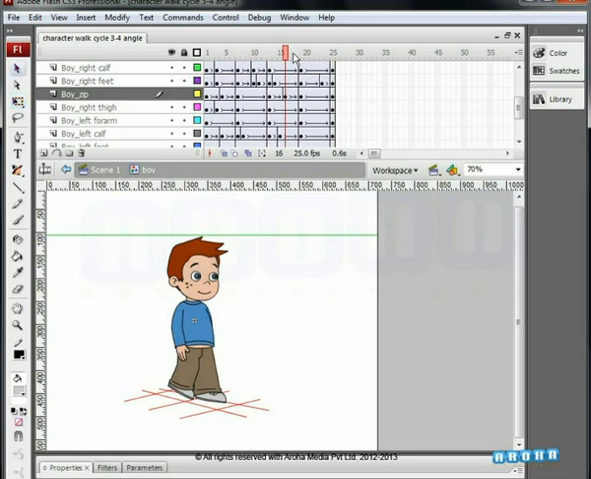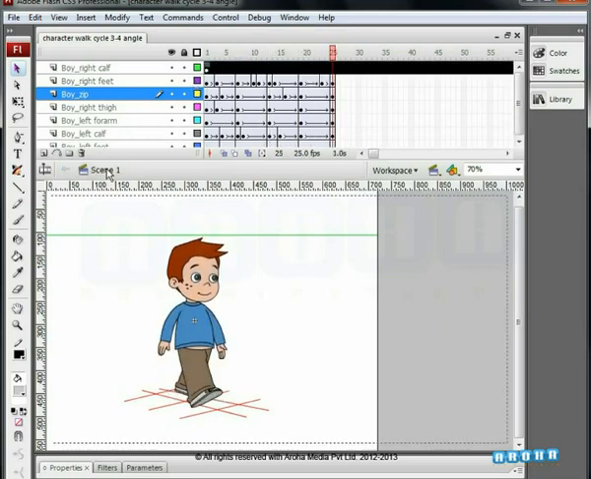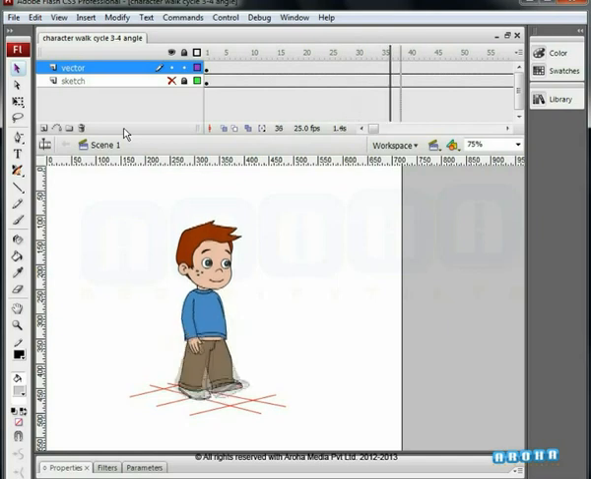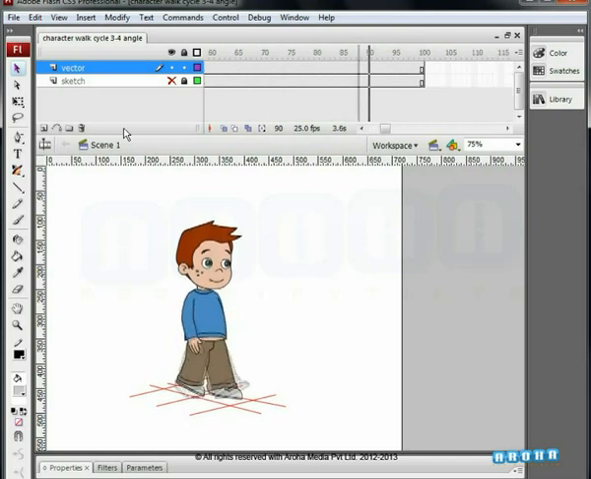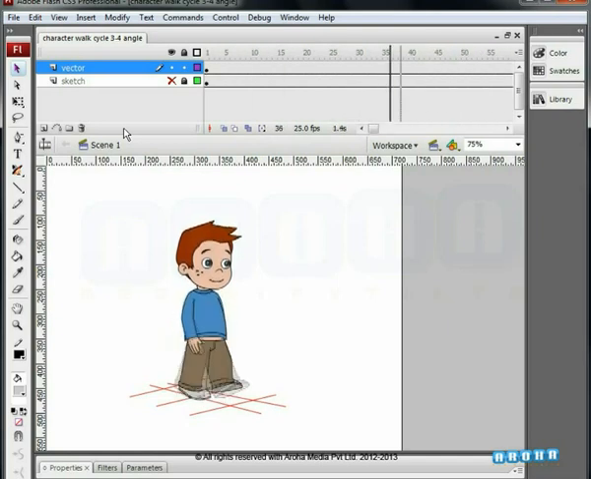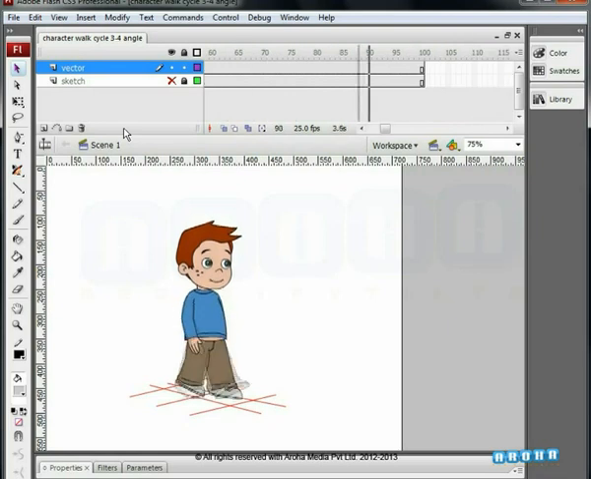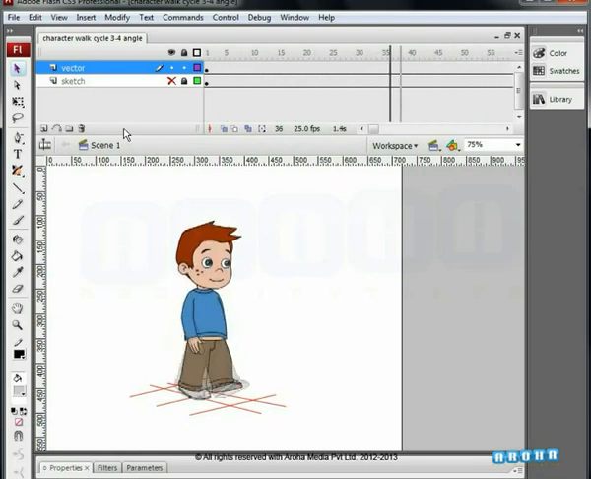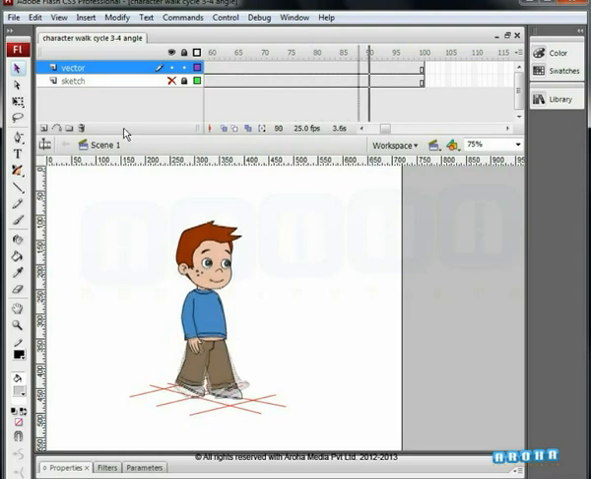Keep coming back to the main stage and previewing the results to make the animation even more perfect. That brings us to the end of the 3/4 walk cycle tutorial. We enjoyed presenting this tutorial to you. We hope you had a good time learning how quickly and efficiently you can animate a perspective walk cycle in Flash.